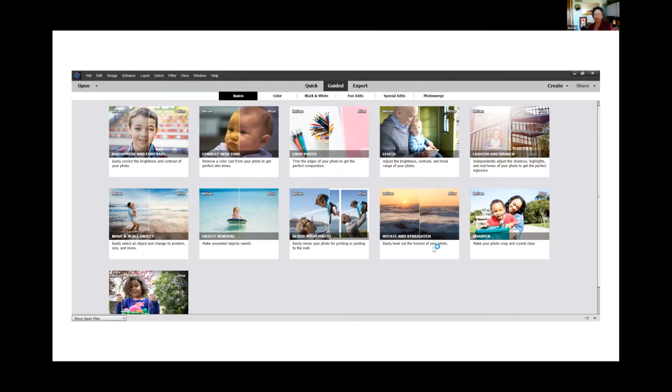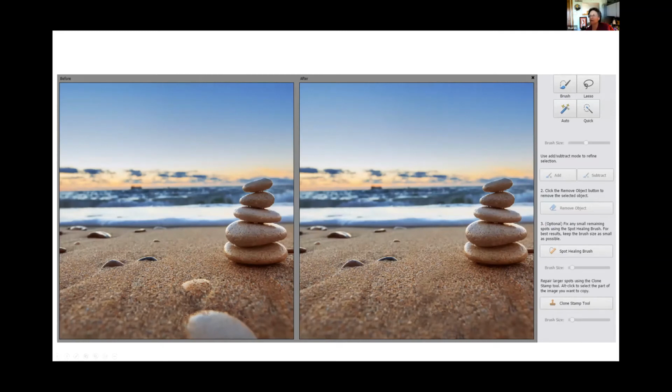But if you hit the guided option, one of the things you can do is move and scale objects. That's what Jill's talking about. You can resize, you can sharpen, lighten, darken. You can also remove something. So I picked the remove object in the guided option.